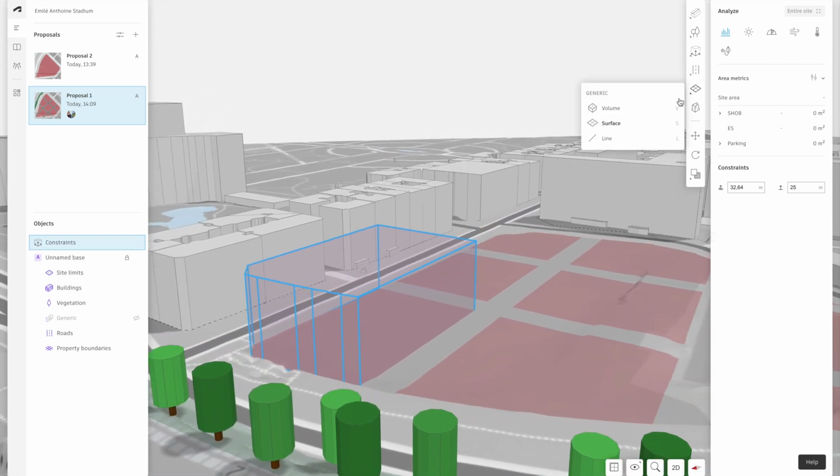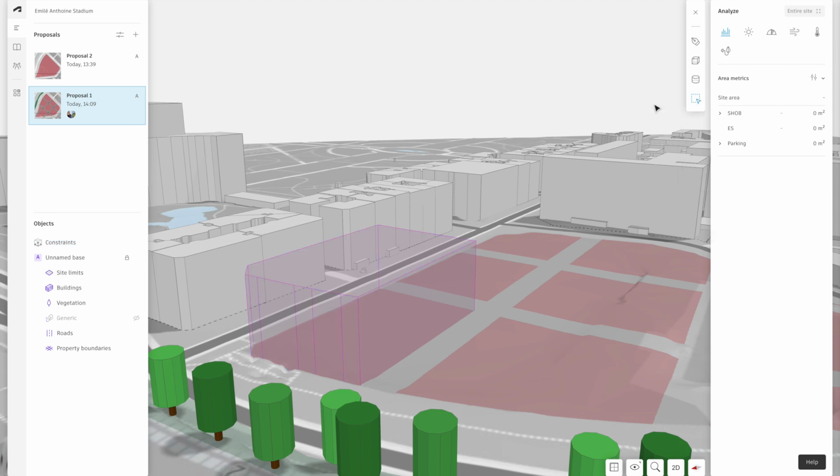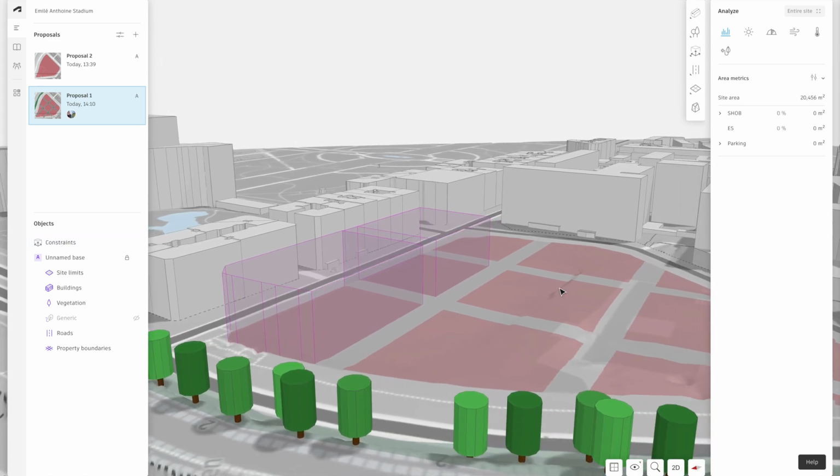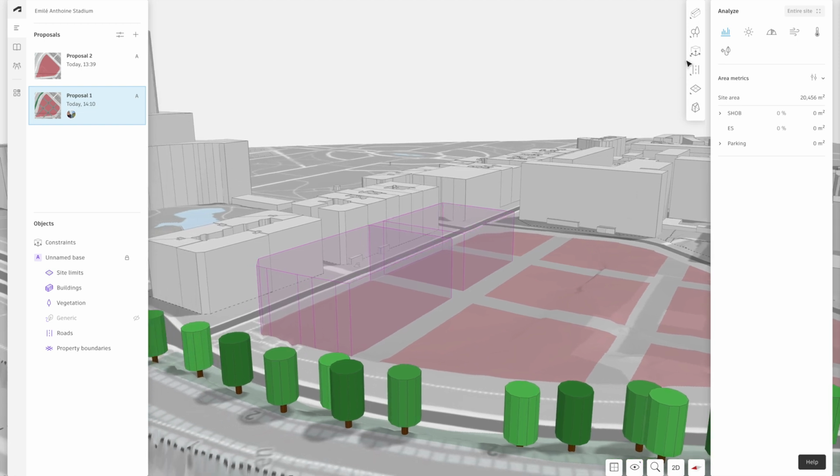In this project, I will create two 25 meter height constraints to ensure that the height of my design complements the surrounding buildings quite well. Next, we can use the generic building tooling to trace the footprint of the constraint and then simply drag and snap to the top of the height boundary.